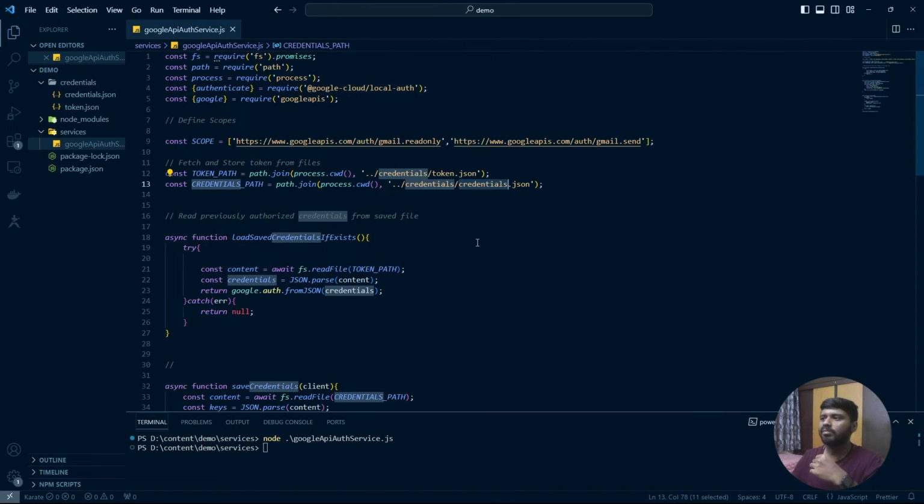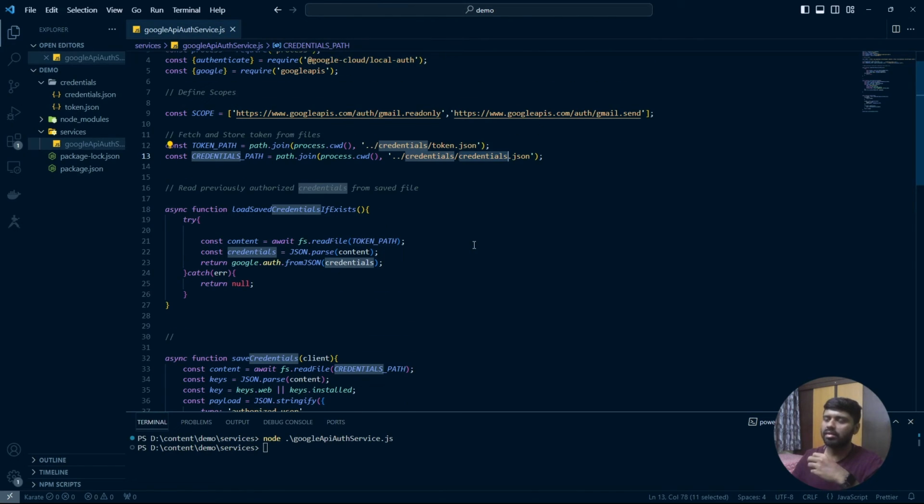And if we make some changes in the scope, or we just want to generate a new token in between, you can delete this token.json file and re-execute your code. All you need to do is a new browser window will open, and we need to re-authenticate there. Okay, and like that, finally we will be able to generate a new token file.